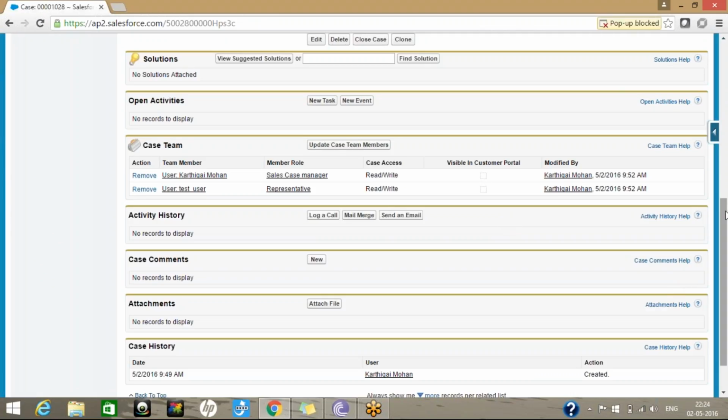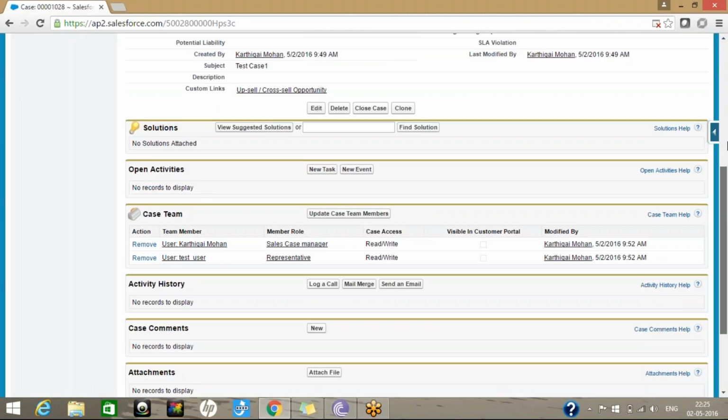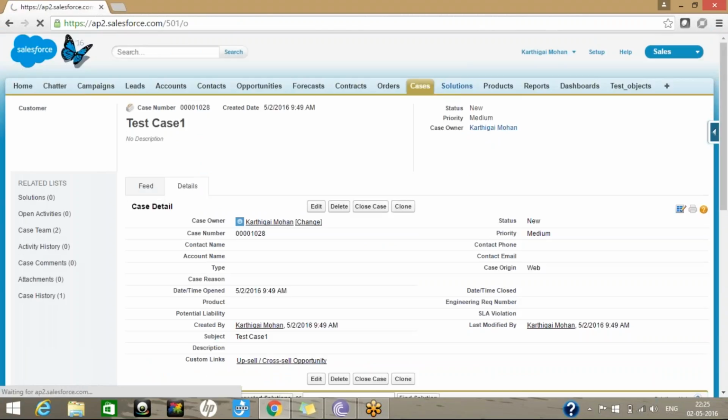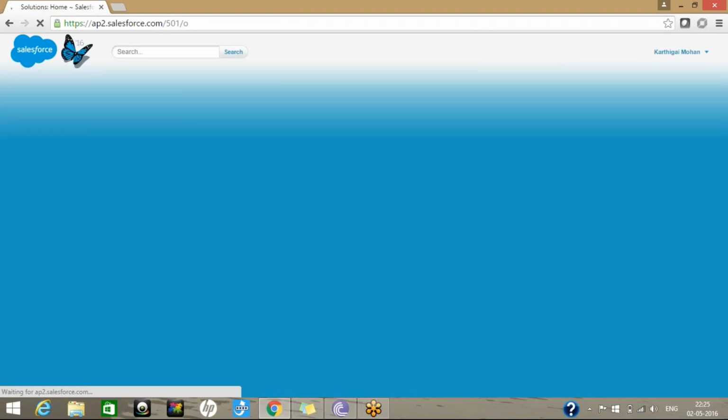Now, as we have a case team, all the users inside the case team, meaning all the representatives, should be providing the solutions. To provide the solutions, you can open the solutions tab in another tab. You can go up and you should be having one solutions tab, right?